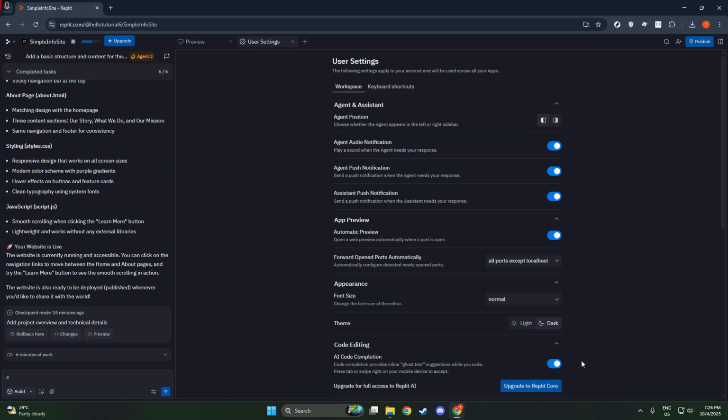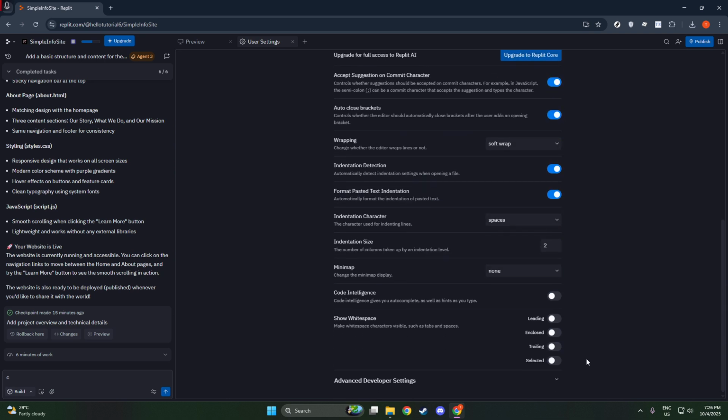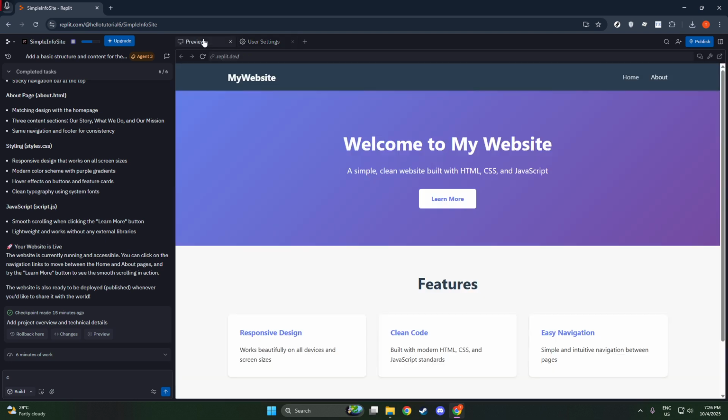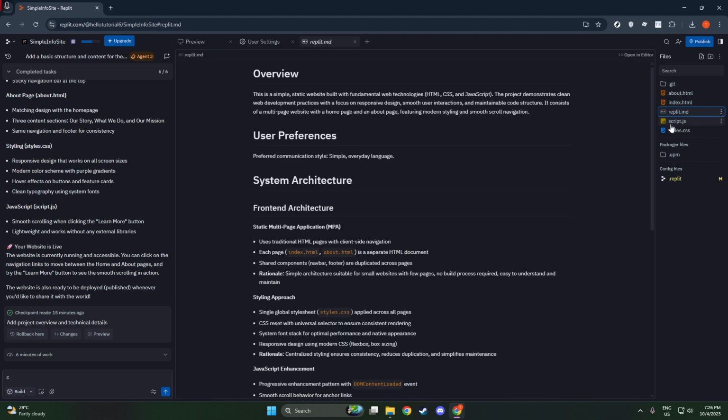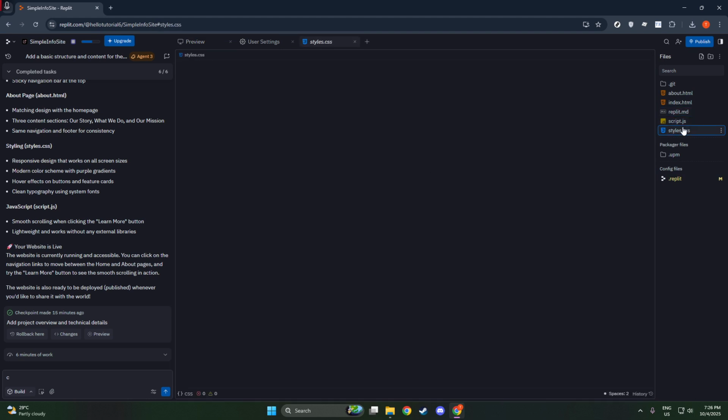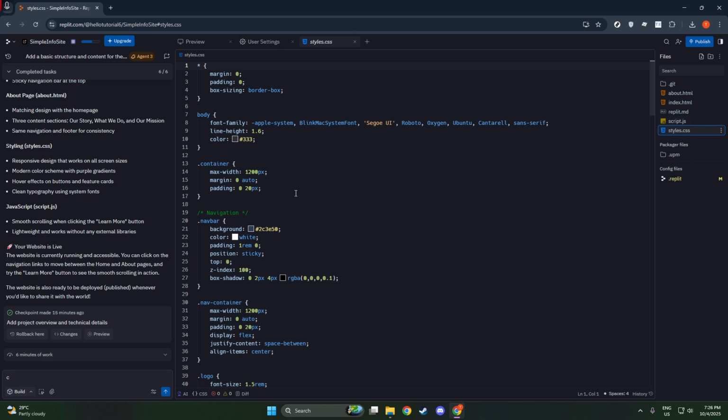After you've toggled off the AI code suggestions, your changes will generally take effect immediately. You don't need to worry about hitting a save button because Replit is designed to automatically apply these types of configuration changes in real time. This means that you can close the settings panel right away, knowing that your preferences have been updated.